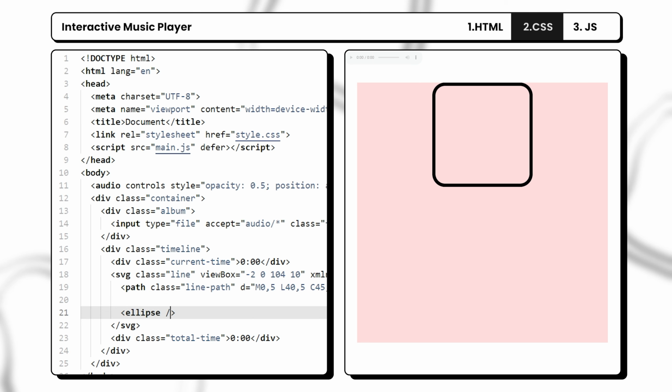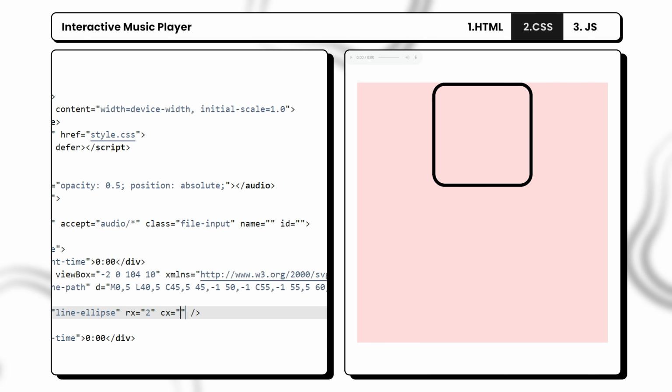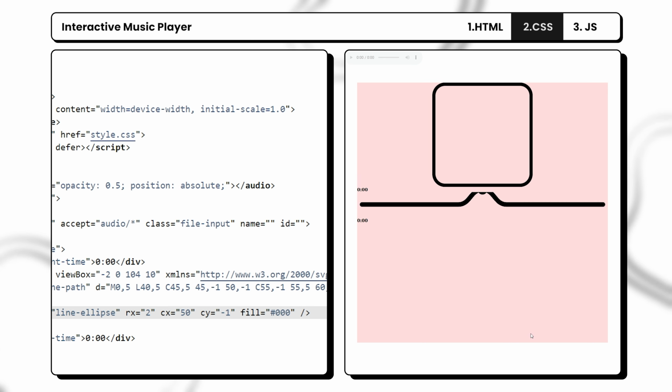Then below we will add an ellipse with the class line-ellipse, and we will give it a horizontal radius rx of 2, and we will give it a horizontal position cx of 50, a vertical position cy of -1, and the fill of #000. And now it looks like so.